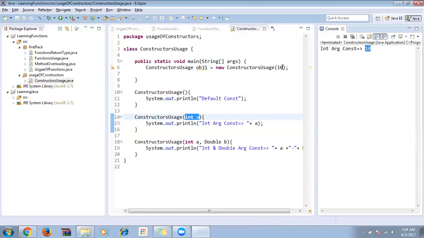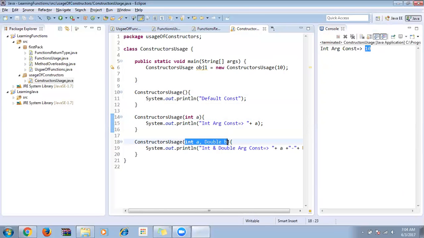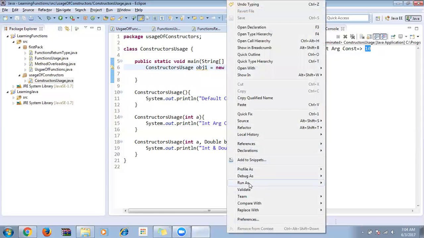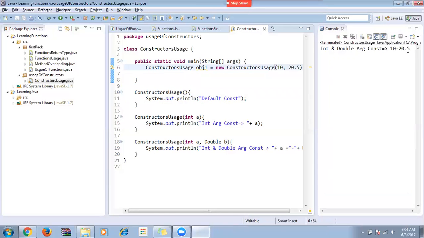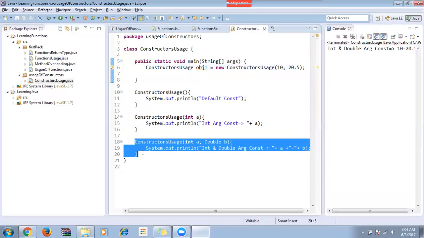Same thing, if I want to call this constructor, can you tell me how I can pass the values? 10 comma, take any double value, 20.5. Super, 20.5. Now when I run it, it will call this one. That's it. This is the way we use the constructors here.